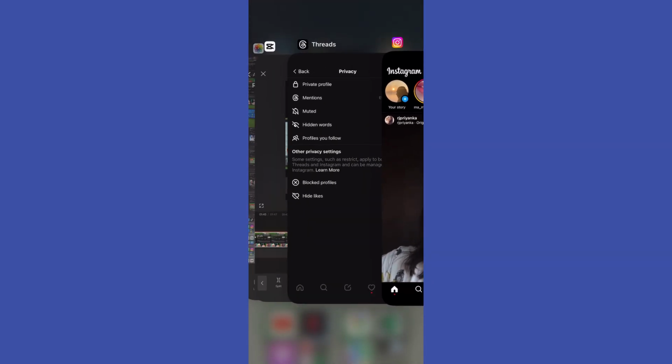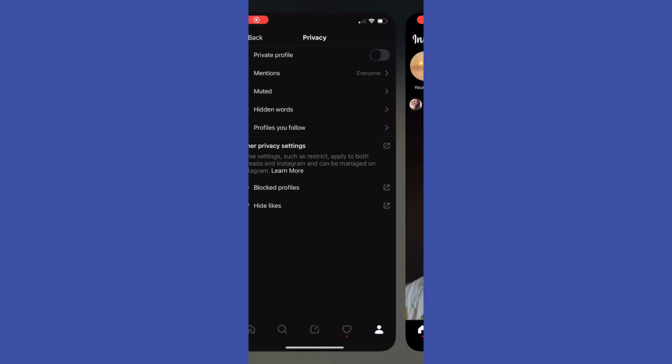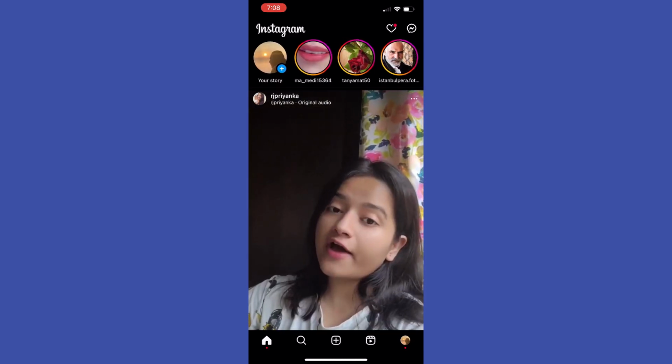Here we can turn on the option called hide likes, and down below it says that the setting also applies to Threads. Once it is turned on, the number of likes on posts from other accounts will be hidden.